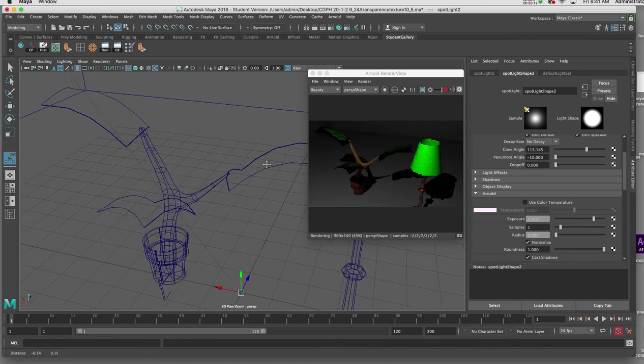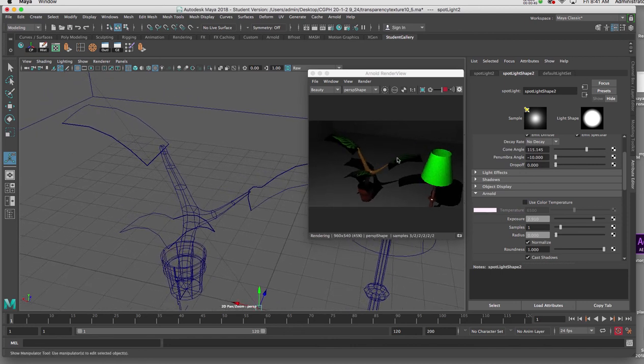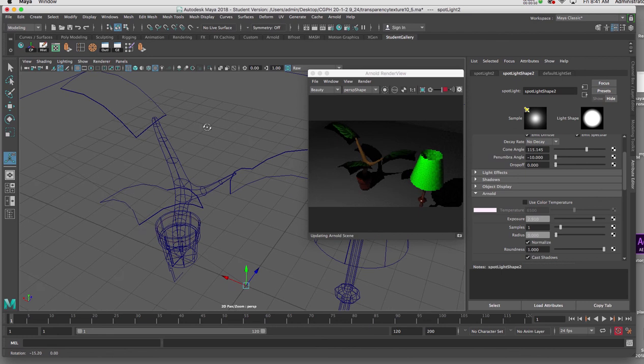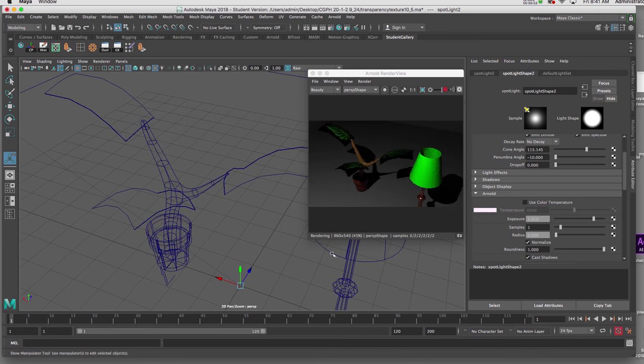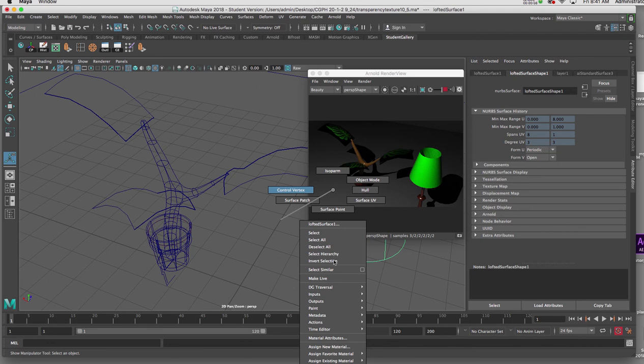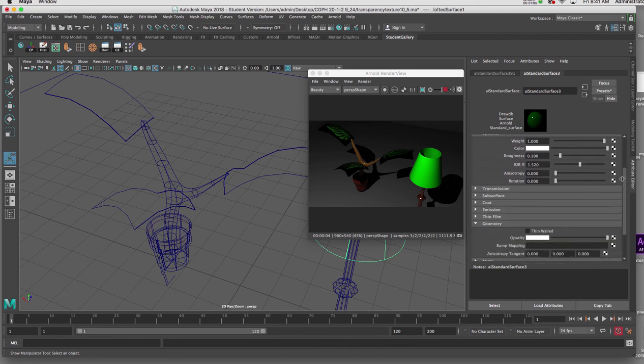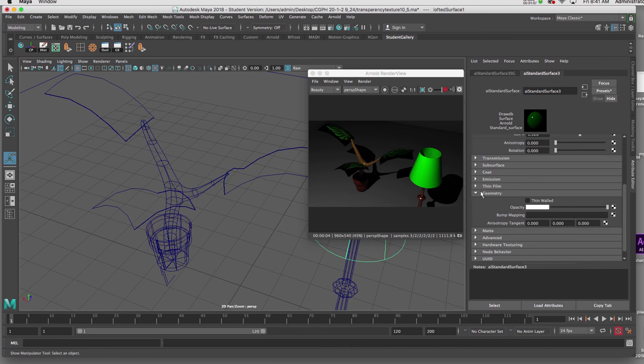Now we're going to set the transparency of the lampshade as well as the leaves on our plant. I'm going to start with the lampshade. I'll select the lampshade, right click and choose Material Attribute. In the Material Attribute, I'm going to open up Geometry, and you'll see Opacity. The darker in value that is, the more transparency we'll have. Nothing will happen initially.